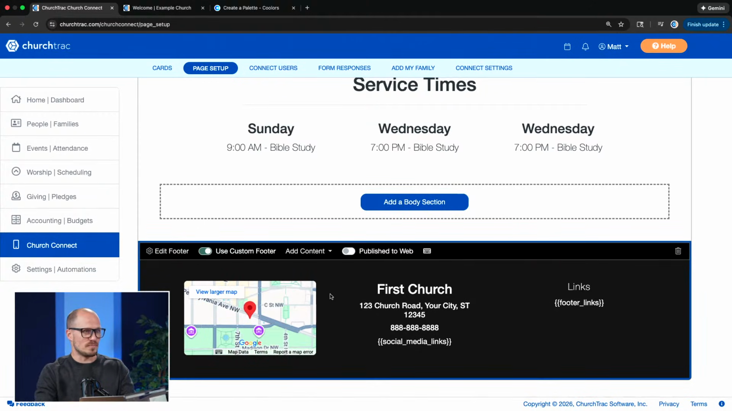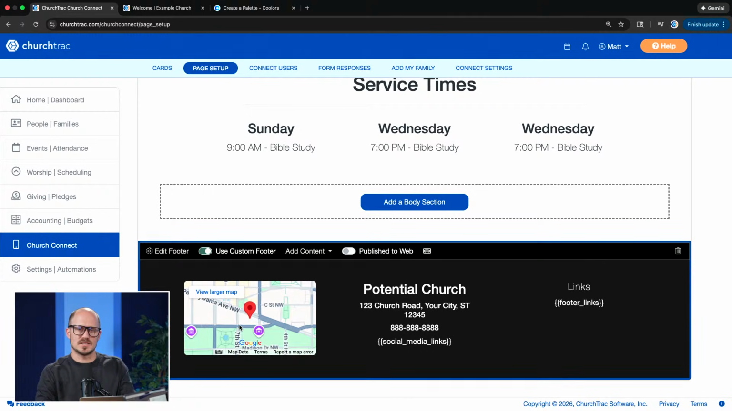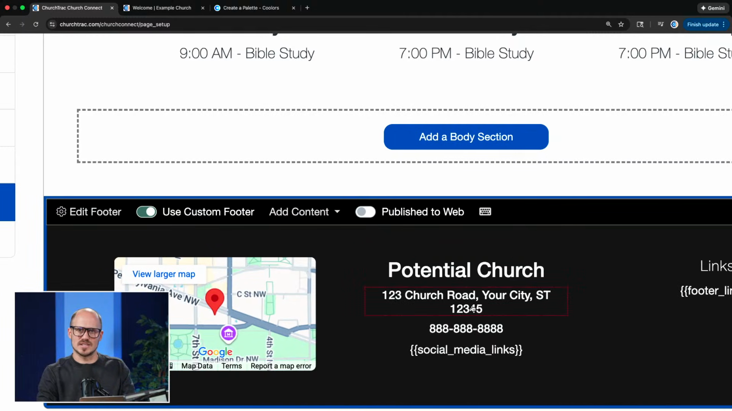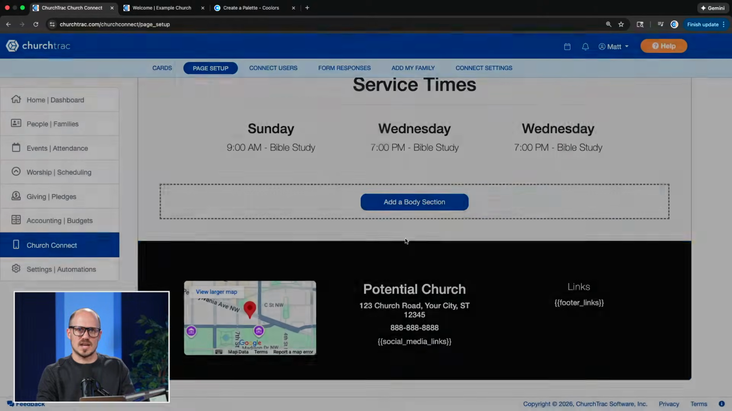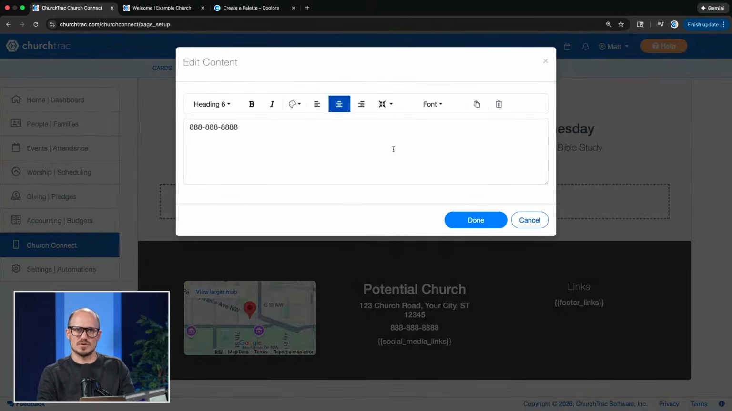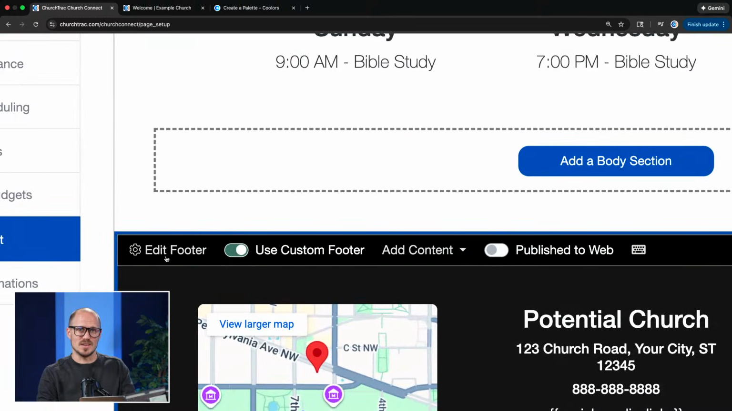Now that we've got the Google map there, you can click the church name at the top. It just says First Church. Make sure it changes to your church's name. This map is the default for the template. To change it, click the address to the right below the church's name. Typing in a new address will change the pin on the map. Then type in your church's phone number and make sure you have all that contact info. Once you're done, there is an option in the top left corner of this toolbar to edit the footer.